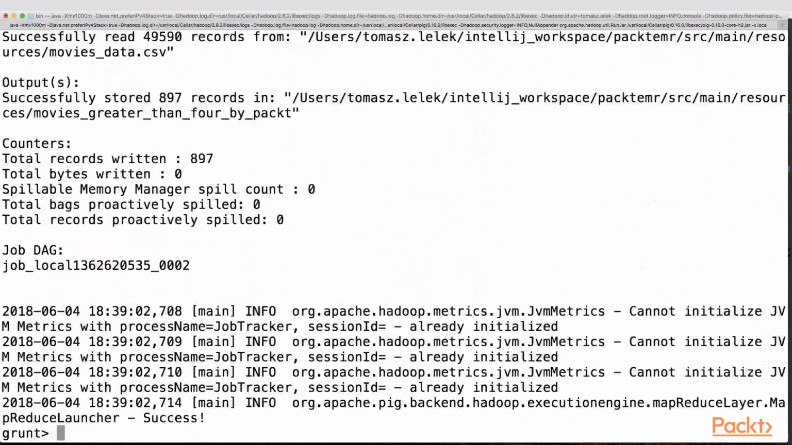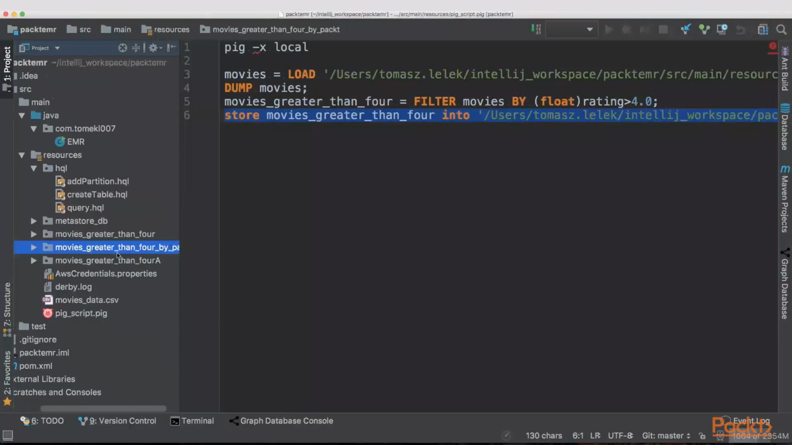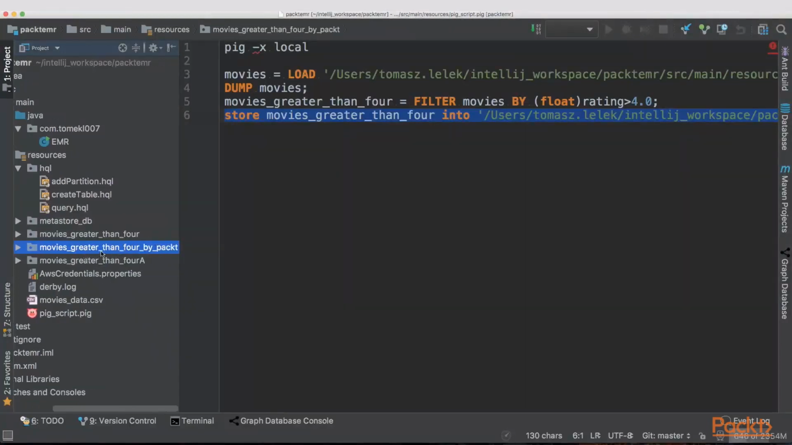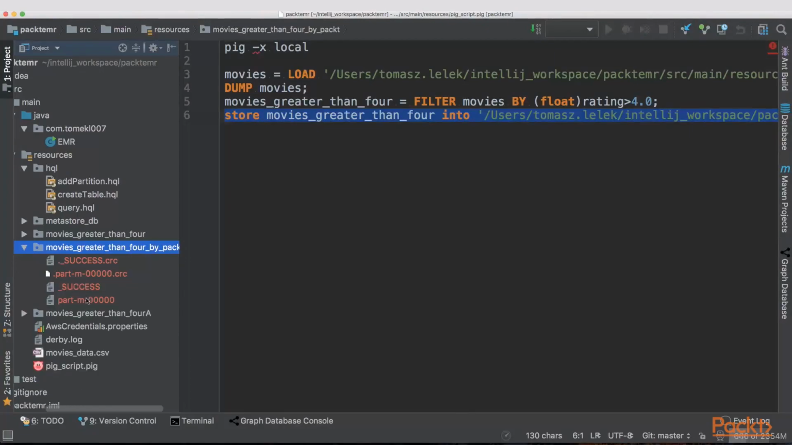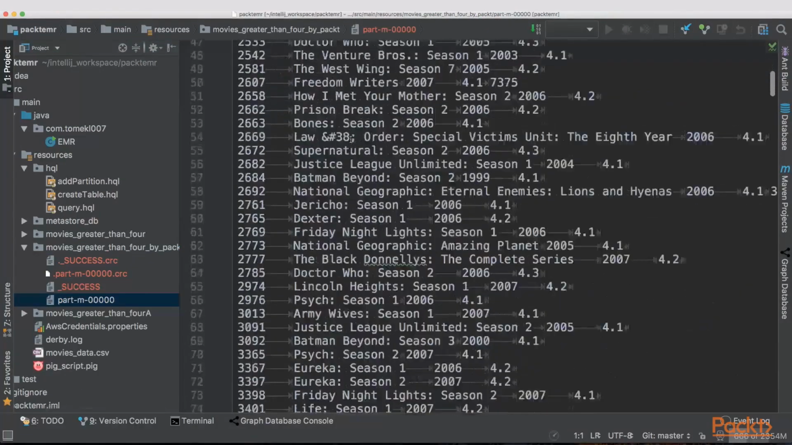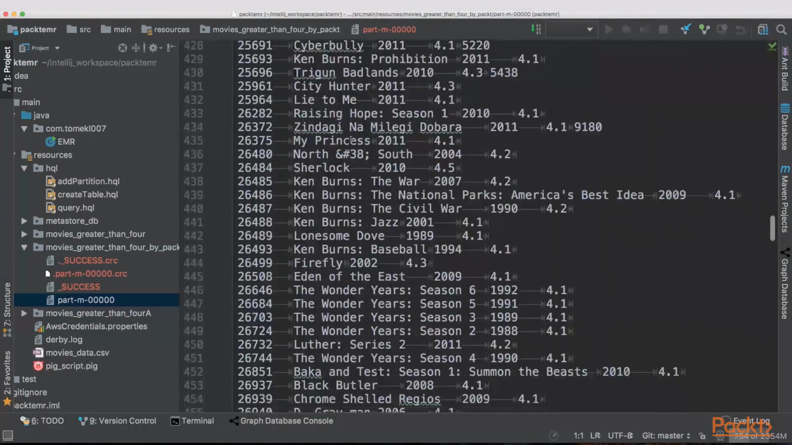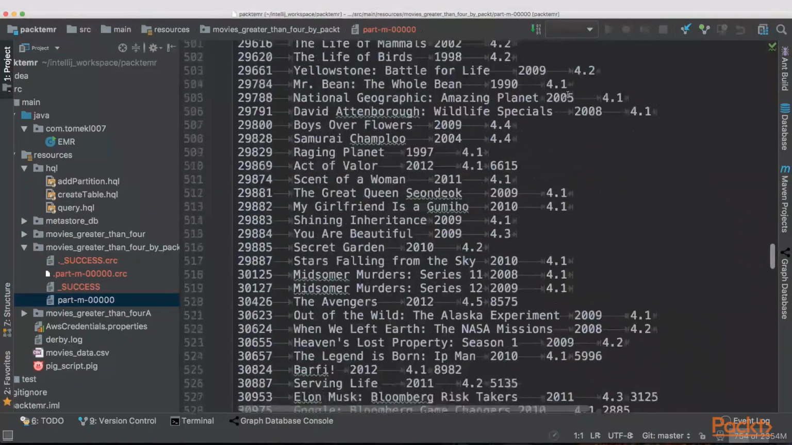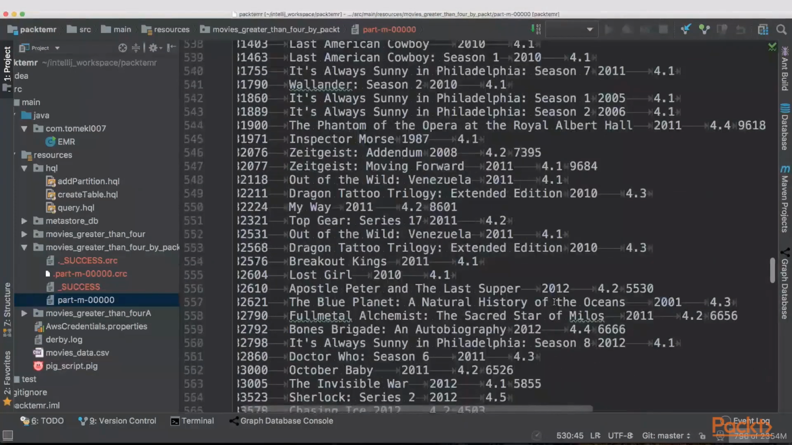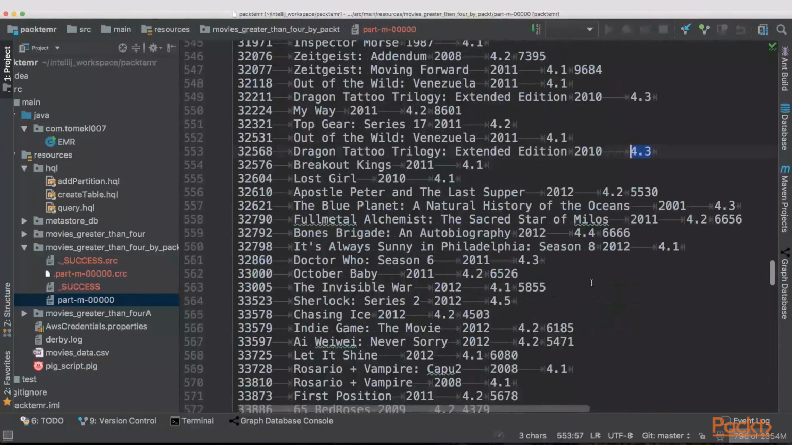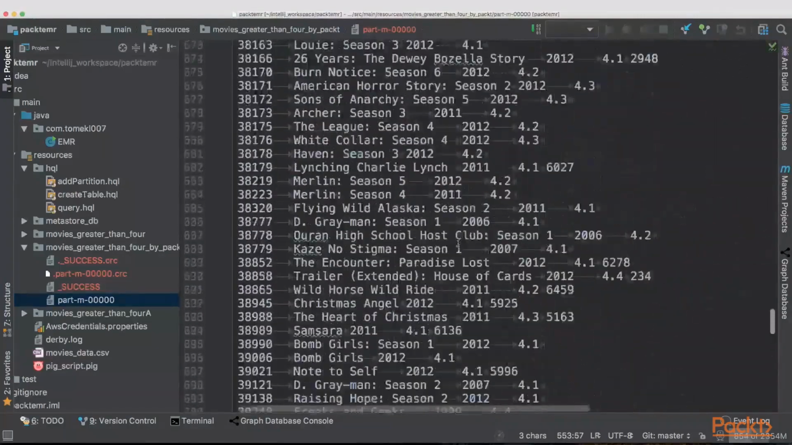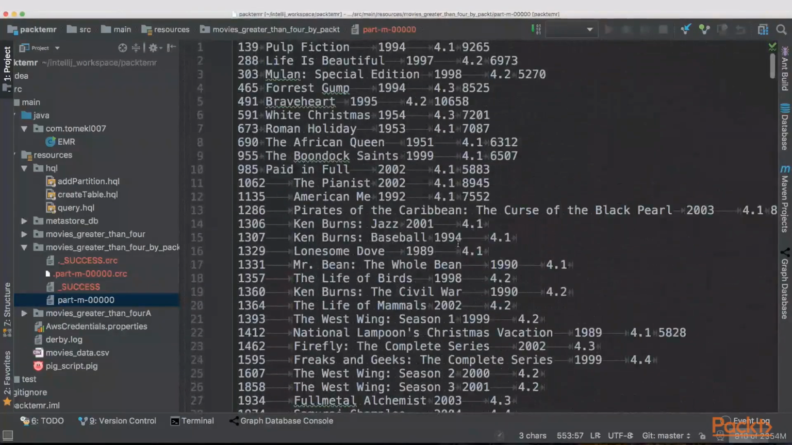So let's run the job and we can see that everything succeeded. So let's look at the path. We can see that a new directory appeared here, movies greater than 4 by pack. And inside of it, we will have the part file. We can see that this is dumped in a schema that is specific to Pig, but we can see that all movies that reside here had a rating greater than 4, like 4.3, 4.1, 4.5, and so on. So we were able to analyze a big file. We can use it, of course, for a file that has gigabytes of data, and leverage the cluster and the Pig MapReduce engine.